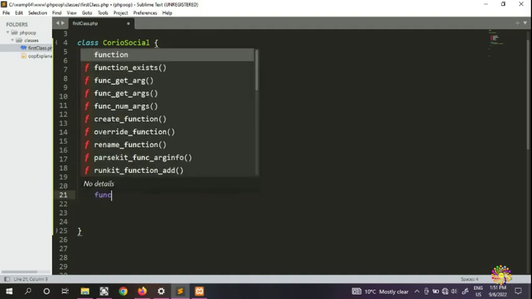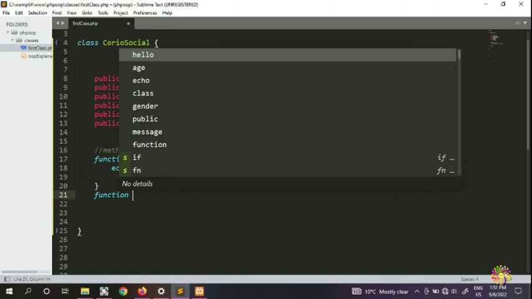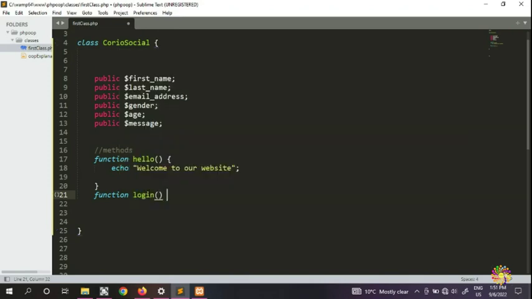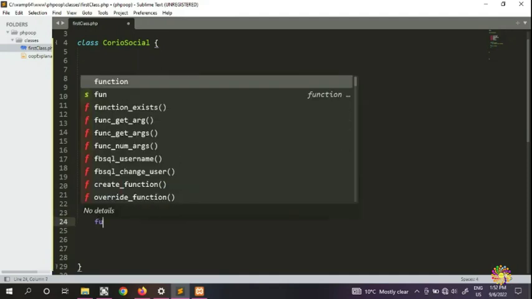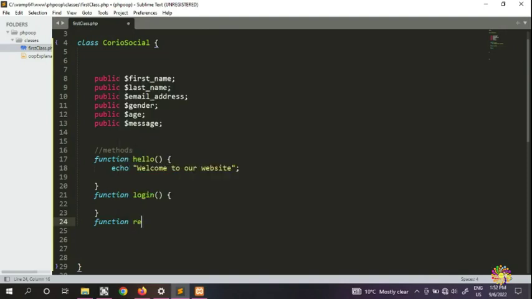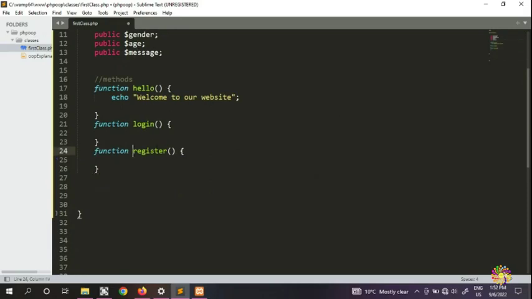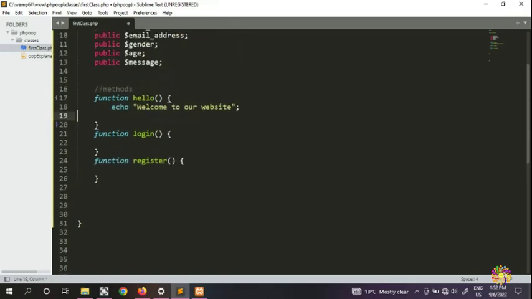You can do function login, for example, and do all the parts of the login, and then you can create another method with a function register. How are we going to register the user? Through the database, so you can put all the MySQL here. That's how you use methods inside the class, and this function now becomes a class method. Then we can access this one from outside the class.